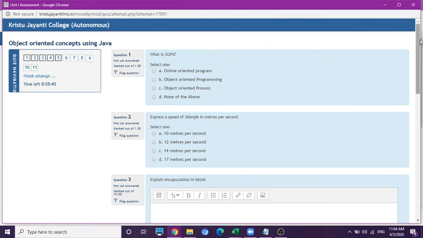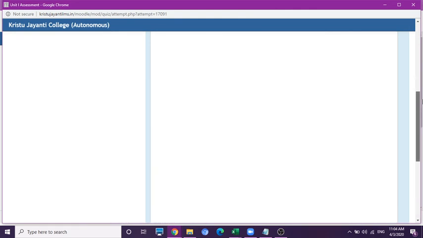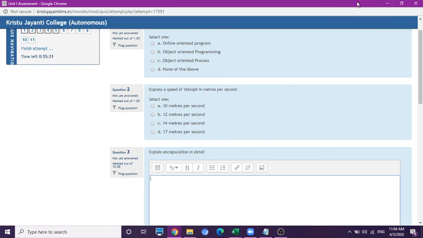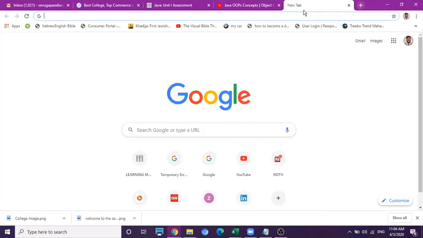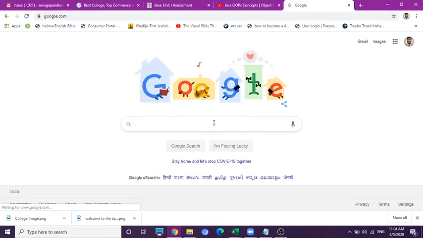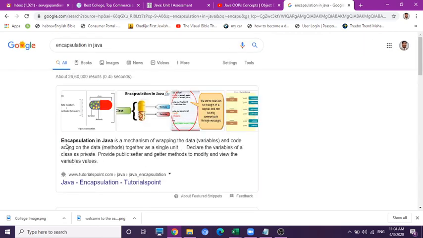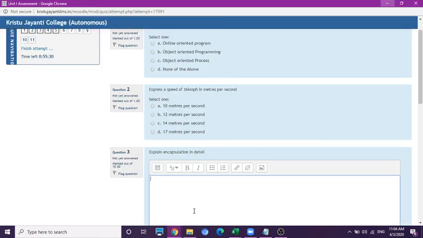because I have given the JavaScript option, you can see objective type questions have come, and an essay type question is there in between, and then objective type questions. Now if I try to minimize the window and go back, say Google, I will check encapsulation in Java. I get some details. Suppose I copy this with Control C, Control C, and then I come back to my quiz page.